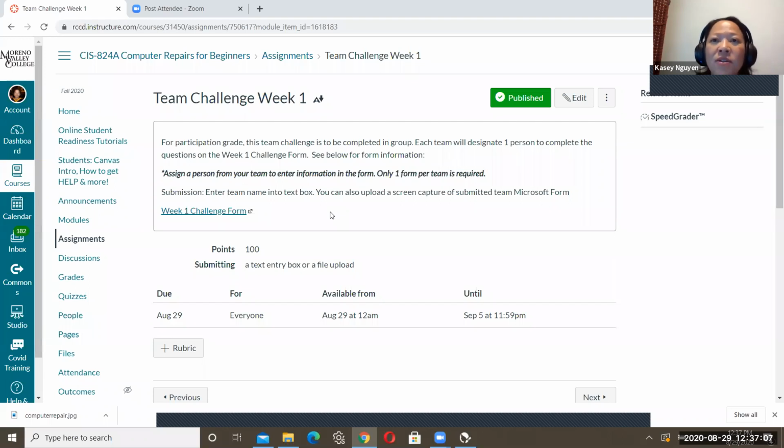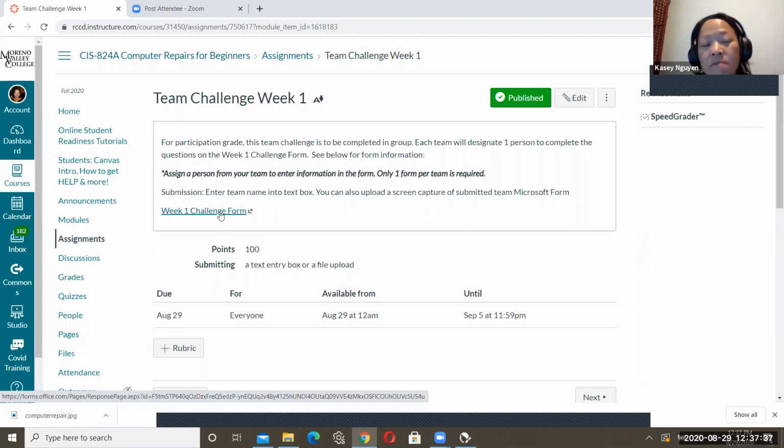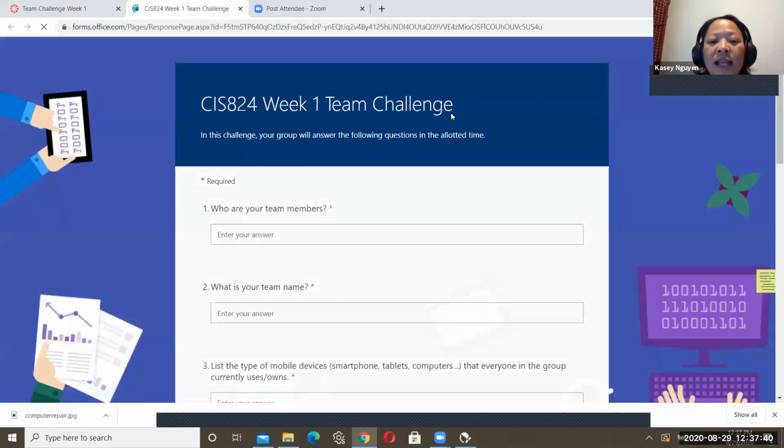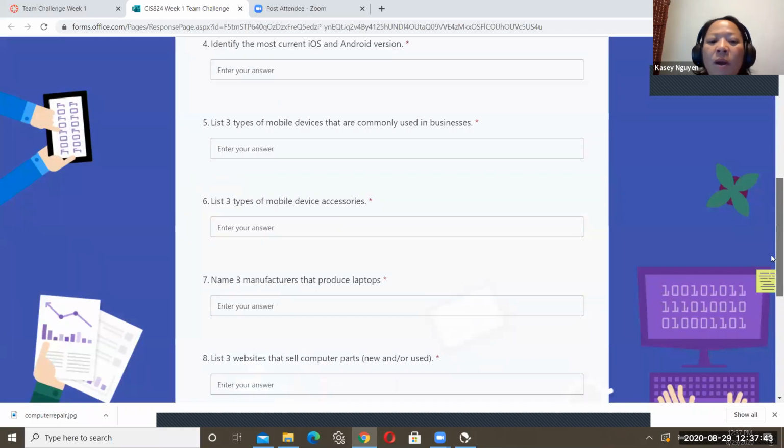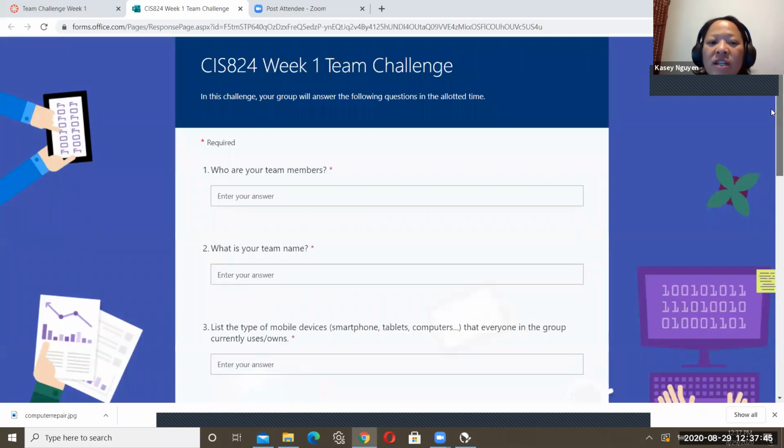Since we have about 20 people in class, we're going to form teams of 4. I will do a Zoom breakout room. I have to make sure that we have the appropriate people in the room so that you can complete this challenge. One person in your group is going to click that link, and that person is going to fill out the answers based on your feedback. If you click this link, you will have this form, and it has 10 questions.